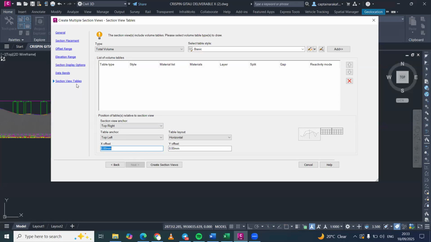And under section view tables, just like what you're able to read at this point, section views include the volumes tables, okay? So earlier during QTO, we did material computation. Now, if you want those material computations displayed next to your sections, you can create them, select them and add them at this point, okay? So for example, I'll select total volume, and then I do have only one table style, which I will select, okay? And once I select that, you can add it so that it's part of your sections, okay? So I'm going to click add, right?